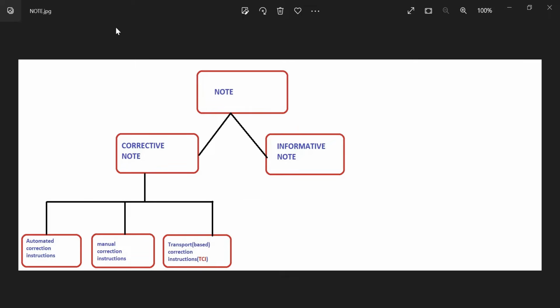The other one is the corrective note, which we are discussing. It will correct some erroneous object in your system. That is what we call a corrective note. By using SNOTE, we implement this corrective note. The informative note is for reading purposes, but for the corrective note, we use the SNOTE T code. In the corrective note, we have three types of notes.